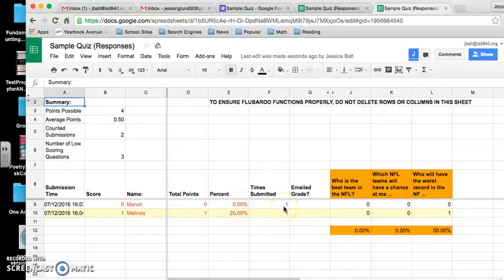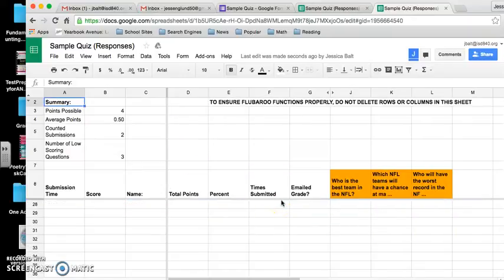If they want to try it again and you allow them to, they can submit it more than 1 time. You can see here the points possible. Our average so far as a class is only 0.5 or 50%. 2 counted submissions, that's because mine didn't count as the teacher. And number of low scoring questions, 3. We're not doing so hot on our question answering here, but you can see there's a lot of different things you can find out by looking at this sheet.